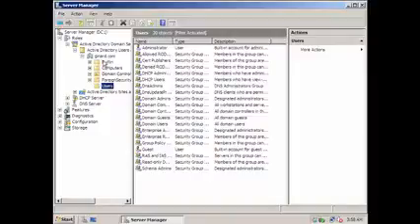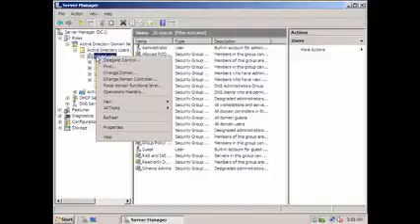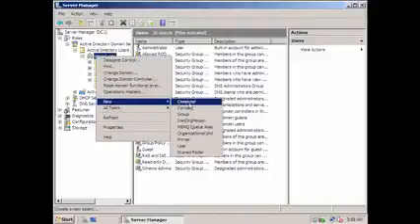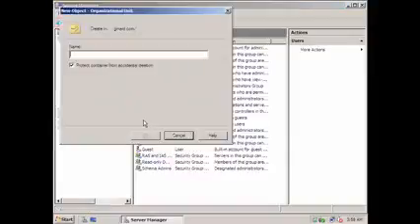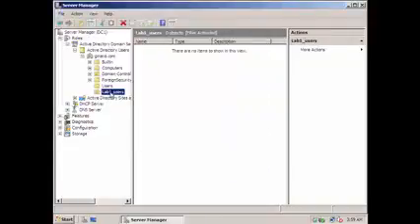We call it OU, these folders. We call it organizational unit. Okay, so right click here, we can create OU, organizational unit. There you go. And then let's just say lab 1 users. Okay, so we created an OU here, and then we can create users in this right pane.